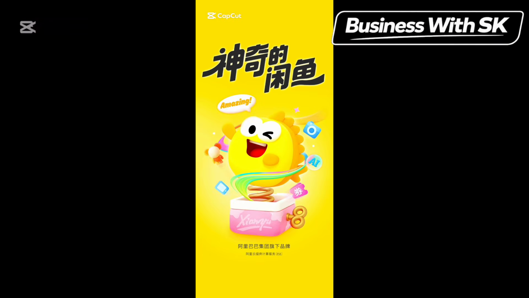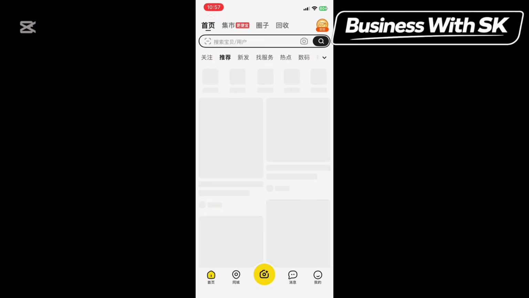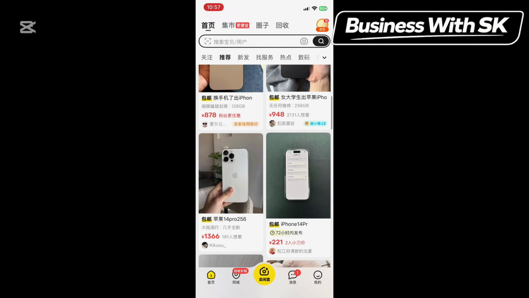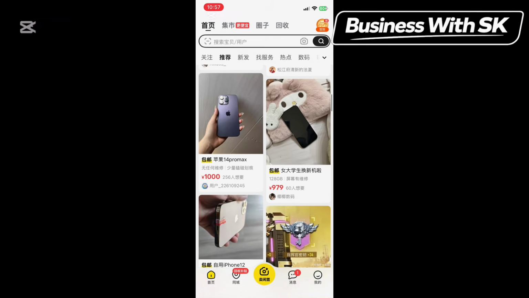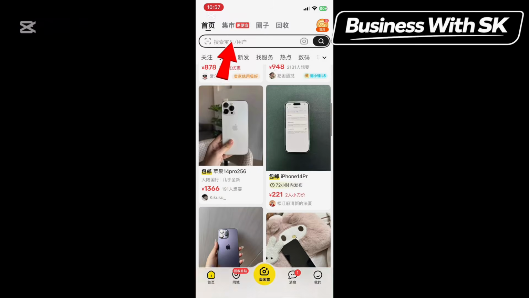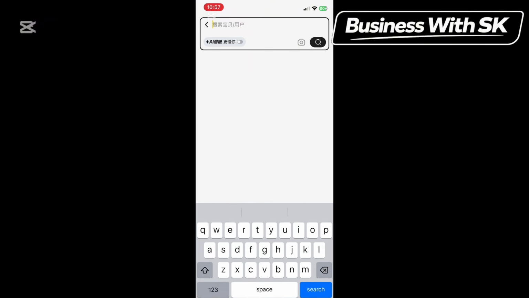Firstly, click on the Xianyu app, and if you don't have an account, kindly go back to our previous videos and watch how to create and verify your account. So I want to buy an iPhone 14 Pro. Go to the search bar and type iPhone 14 Pro.